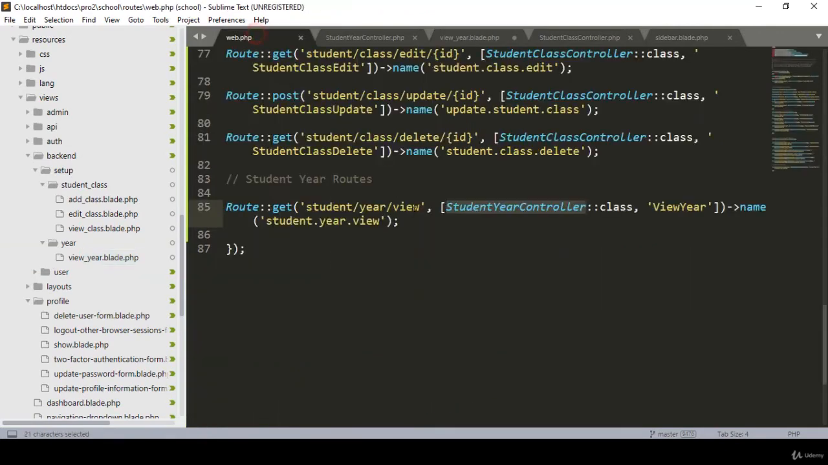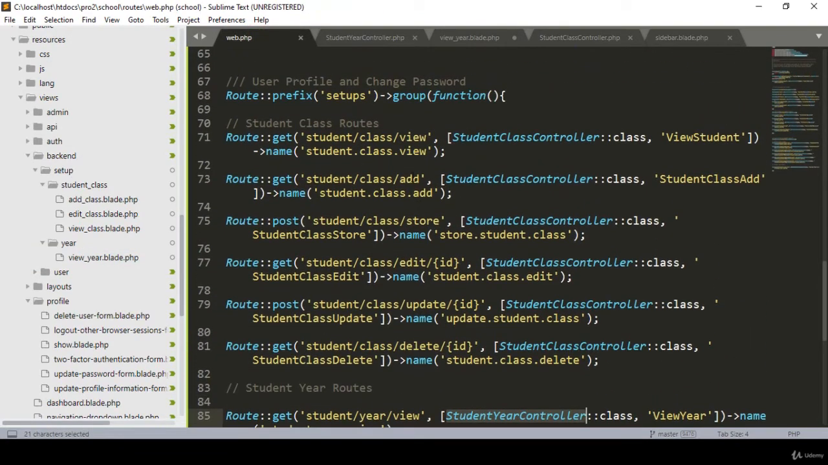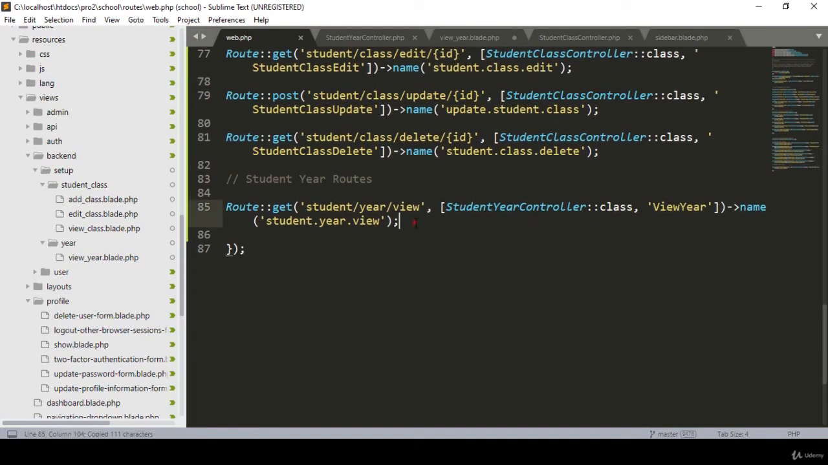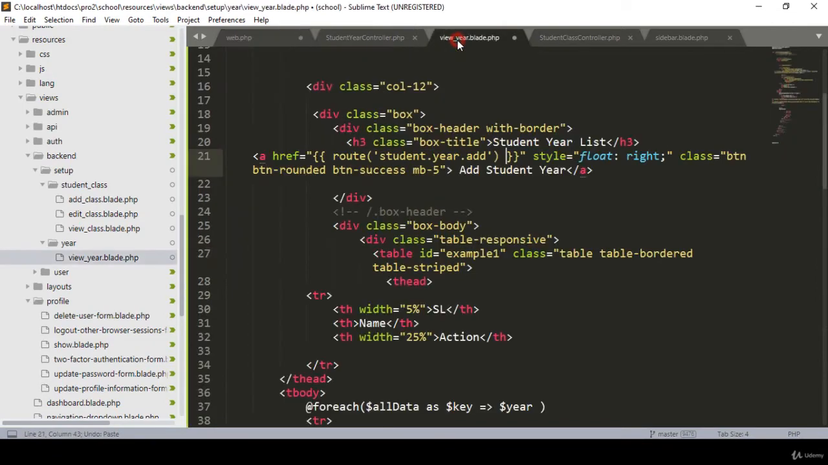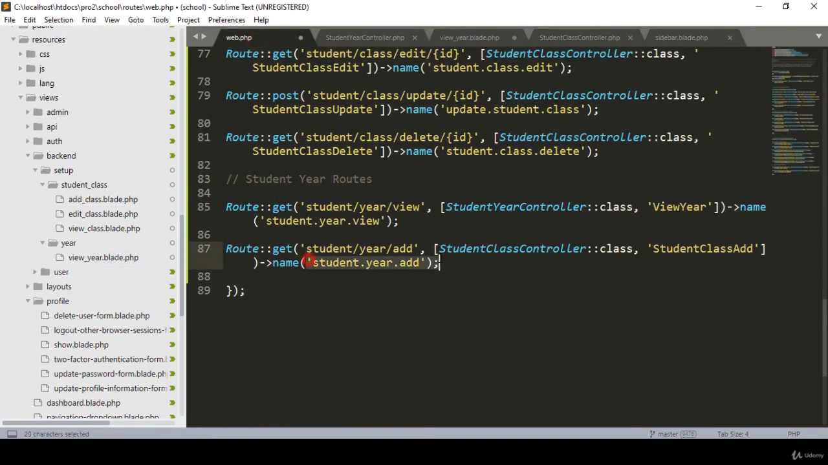Now go to our web route. After this, I'll copy it, and I paste it. So that will be the student year add. Maybe I put that name as student year add. You can see that will be the student year add.